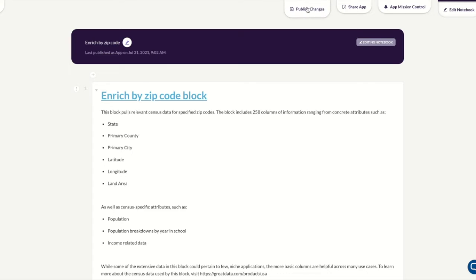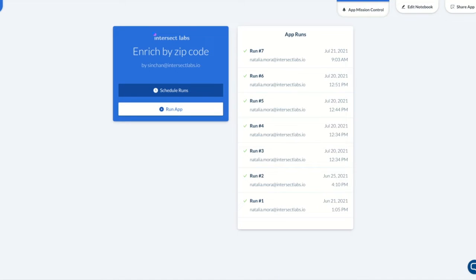When you publish your app, you are redirected to the App Mission Control page. App Mission Control represents a simplistic control panel from which you can trigger or launch your finished data app. From here, you can view your run history, redirect to share or edit your app, and manually run or schedule your app to run on its own.